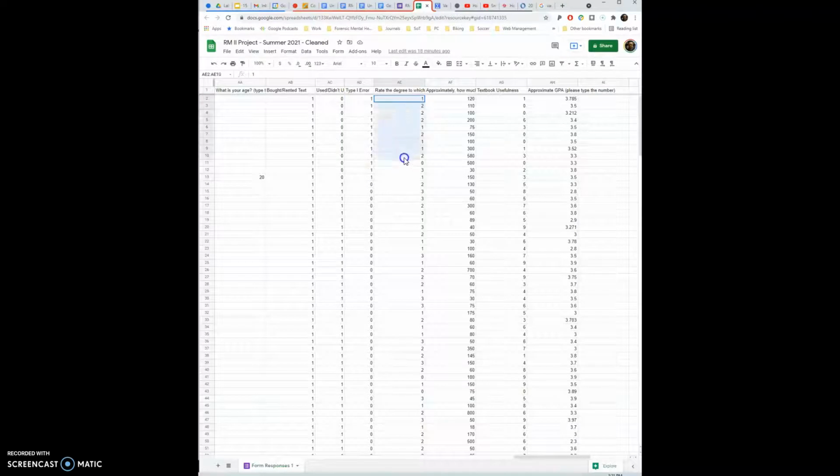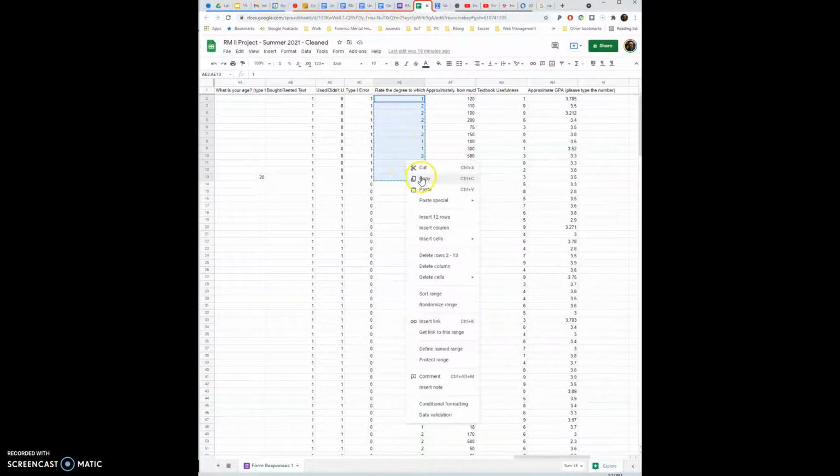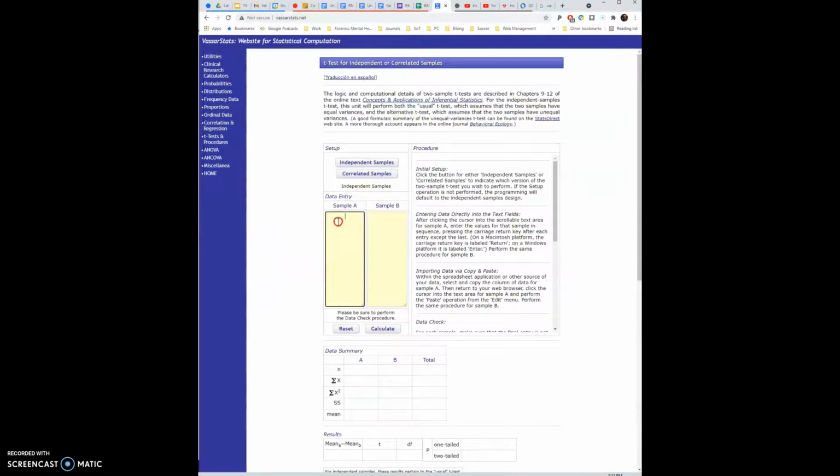And what I'm going to do is highlight the data next to all of the ones, right? So these are all the people who committed a type 1 error, and I'm getting their interest scores. Okay, so there's only about 12 of these people. I'm going to copy it, so you can do Control-C, or if you right-click and copy, that's another way to do it. Go back to Vassarstats, right-click, and paste. Okay, you're going to paste your data here.